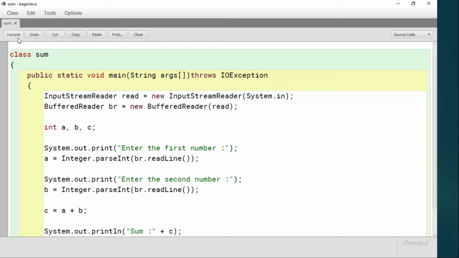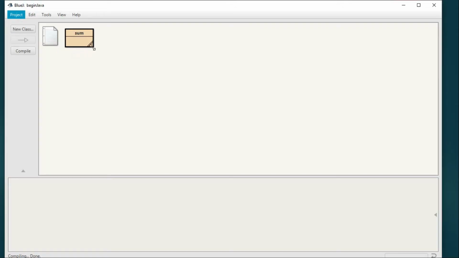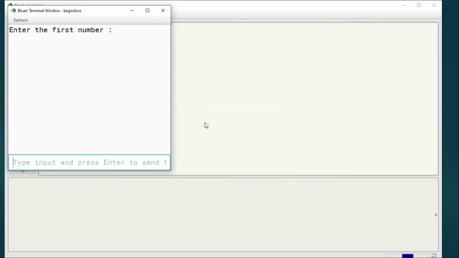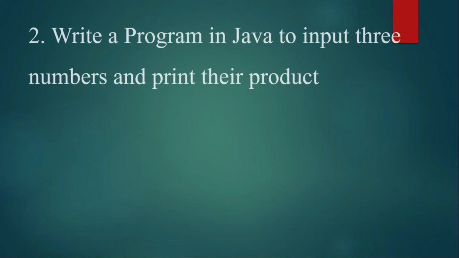Let us compile the program. No errors. Let's run the program. The first number 34, second number 88, and you get the result. Let's move on to the next program.